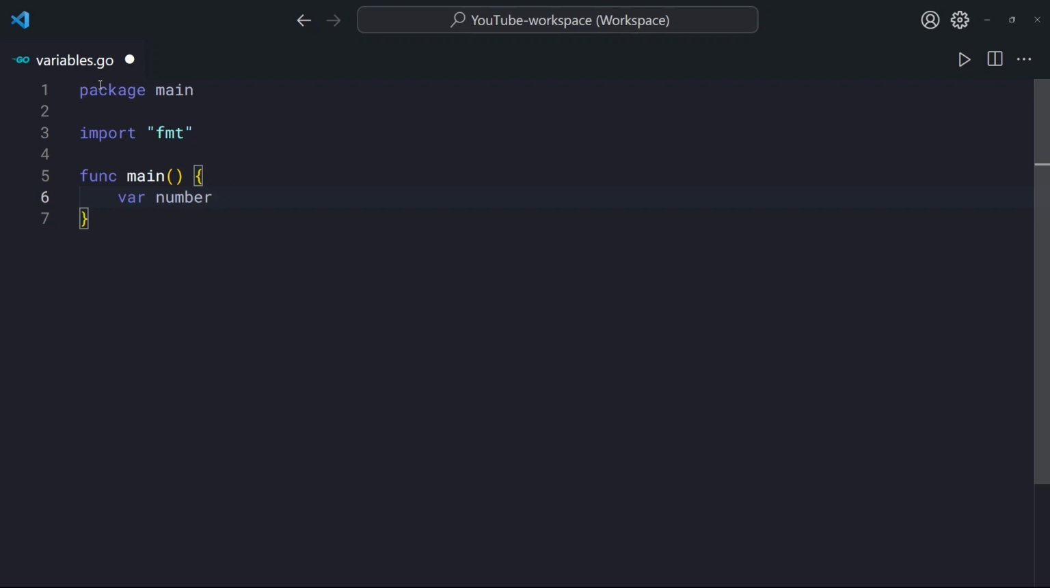Next, you're going to have to put in the type of data that this variable is going to store. In our case, it's going to store an integer, so we're going to have int, and we're going to set it equal to a value. Let's just say 5. So here, var stands for variable, and as I said, number is the name of this variable, and int is simply the data type. So this is one way of creating a variable in Go.